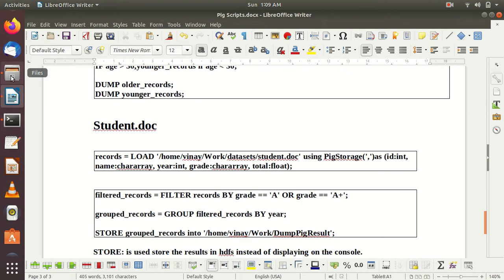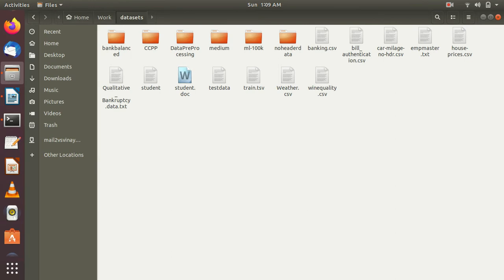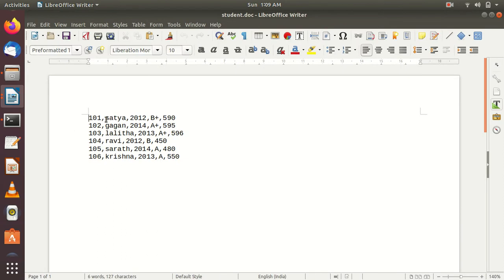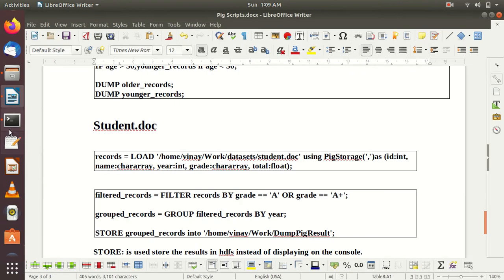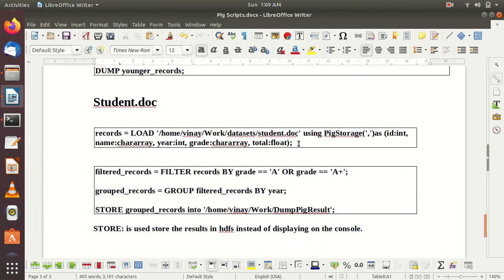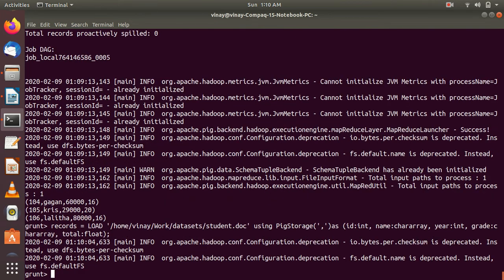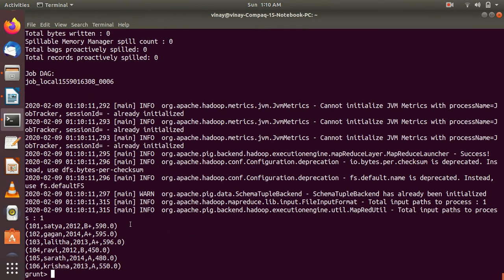Let's work with the next dataset, which I already showed you. It's the student records: student ID, student name, year in which the student is studying, his grade, and the total number of marks he got. So let's load this particular dataset. Let's dump the records again. See, we got all the records from the student file.